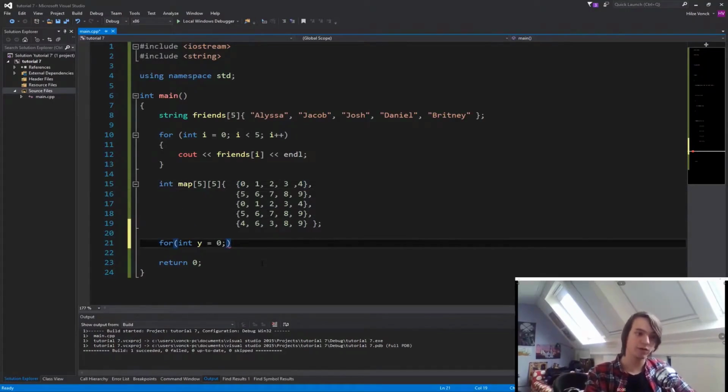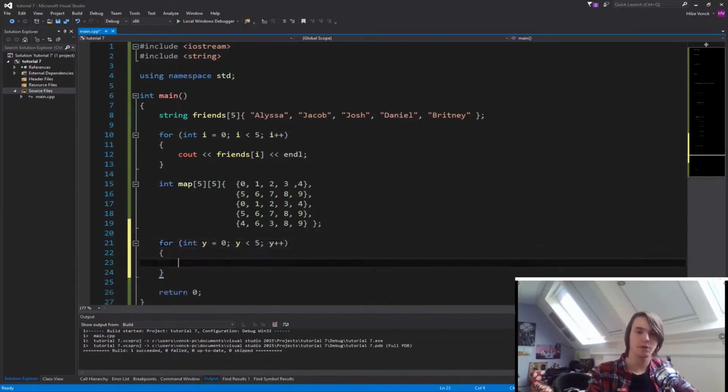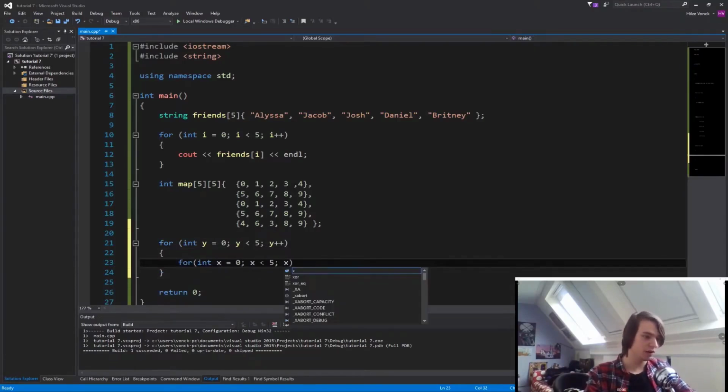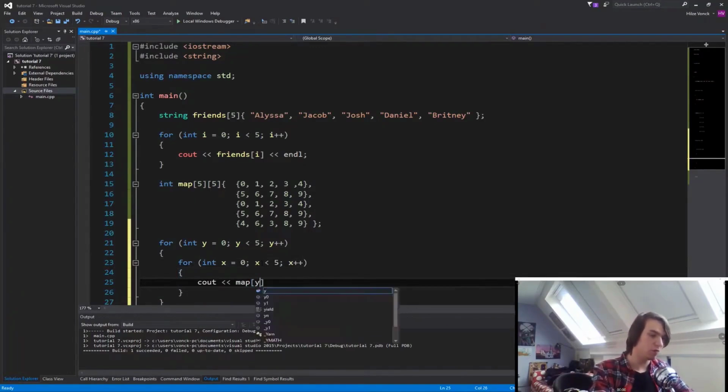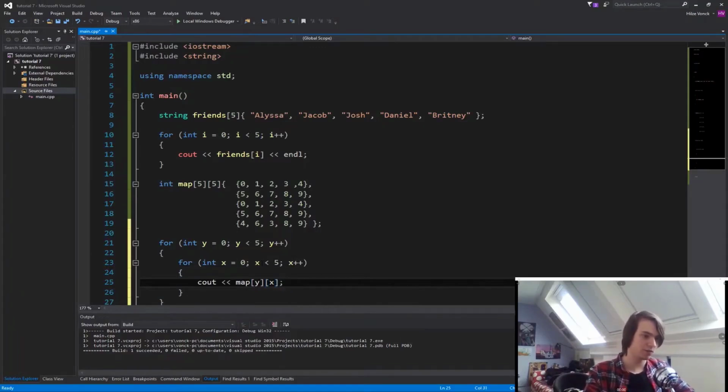So for int y is equal to 0, y is less than 5, because we specified the size 5, y plus plus. So now we're going to create another for loop for int x is equal to 0, x is less than 5, x plus plus. So now in here we're just going to do a simple cout map y x.